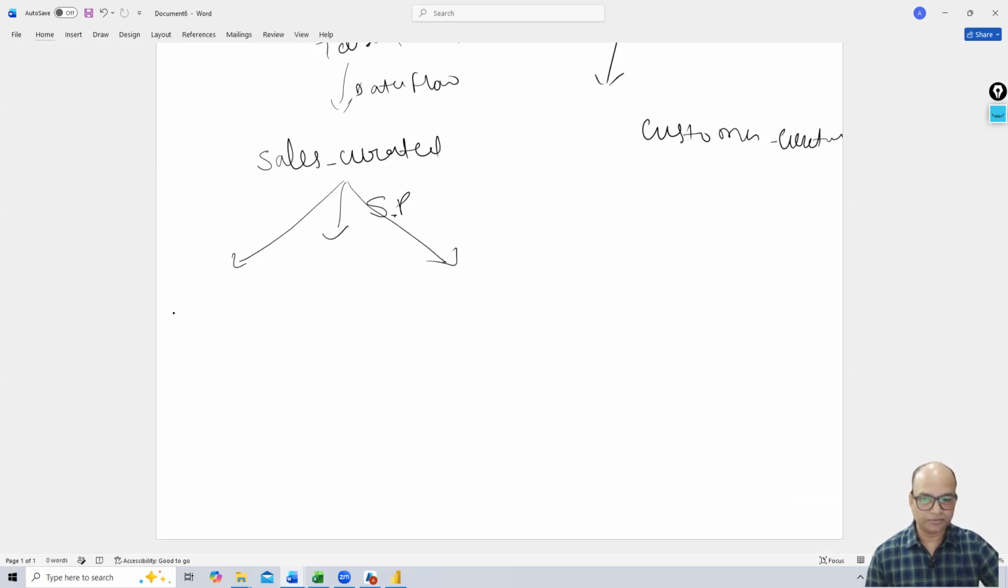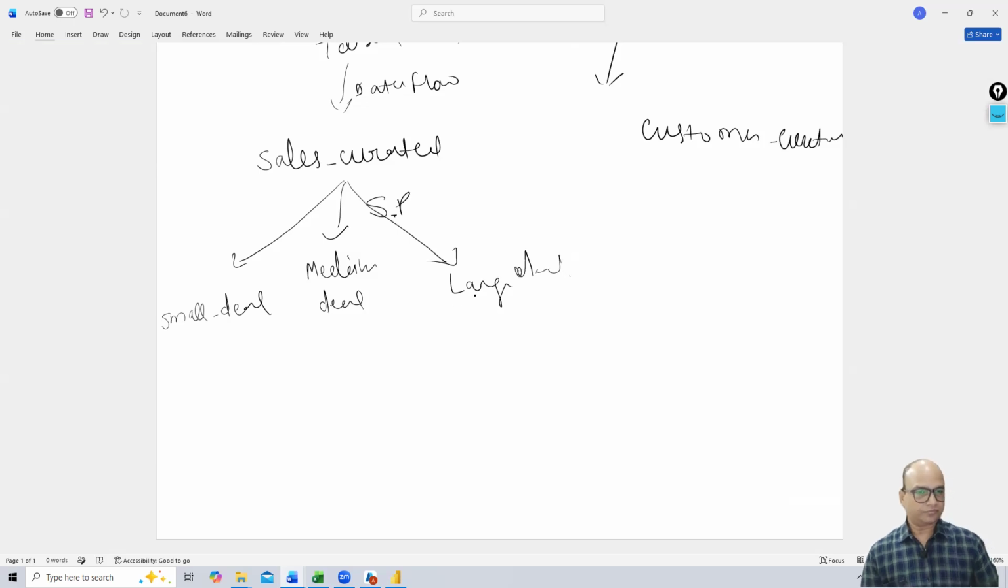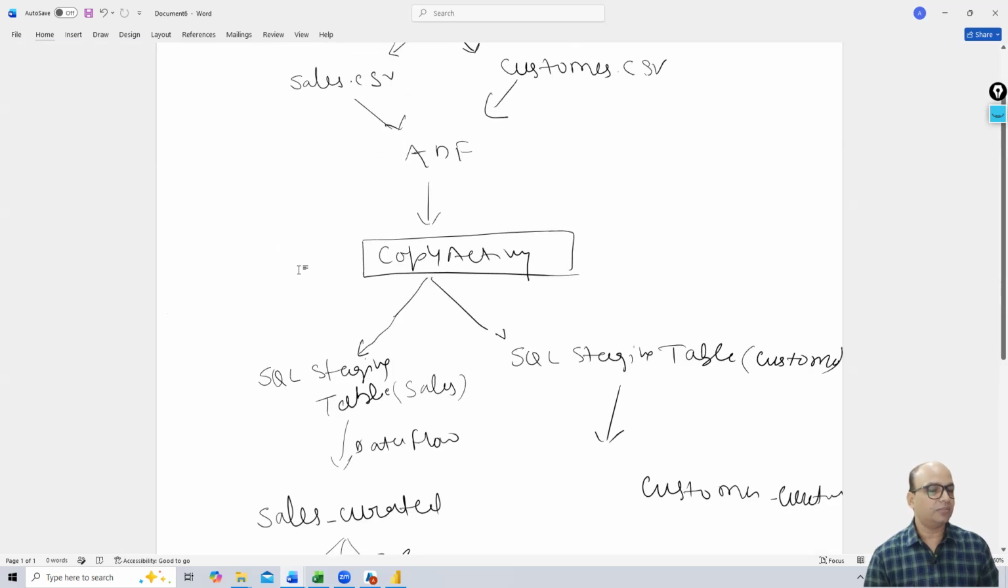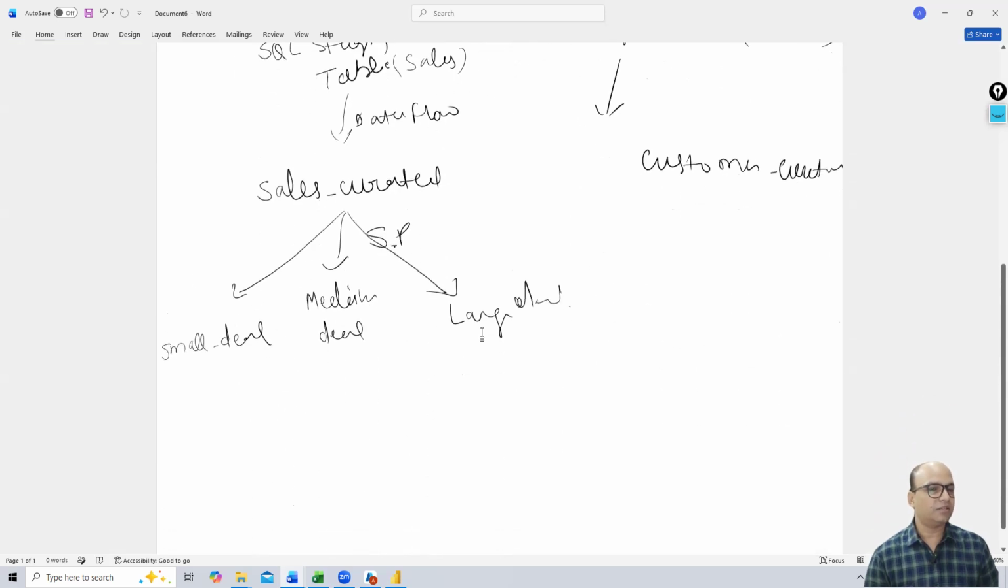I will show you. So we will be having the small deal table, the medium deal table, and then a large deal table. So this will be our final step. Then we can further connect this table with Power BI, and we can take this data inside Power BI, and also from the customer curated.